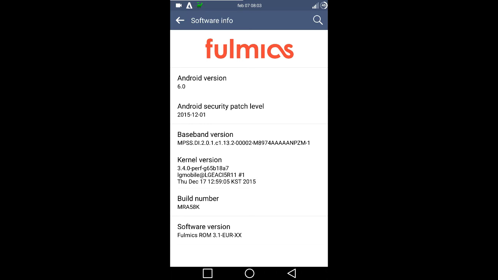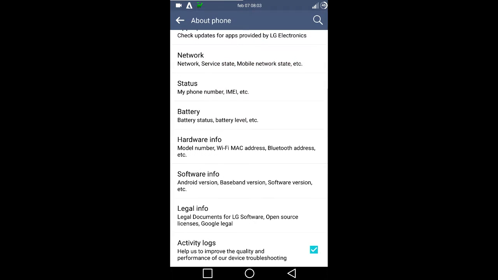Great credit goes to the Xspirit developer for having done such a great job on this ROM.